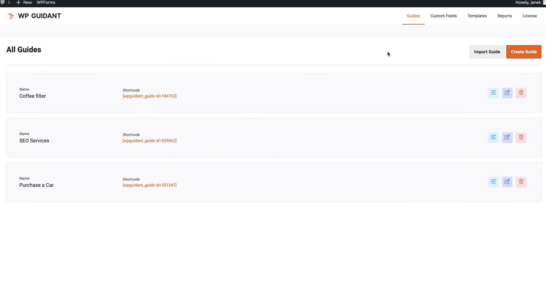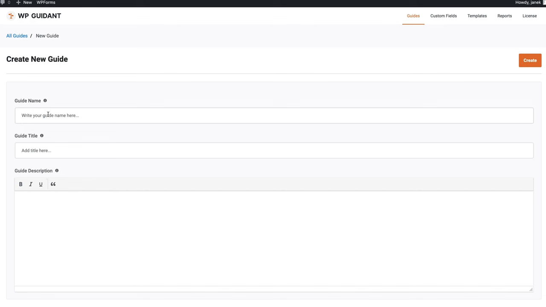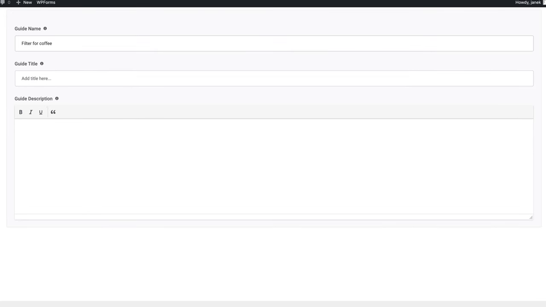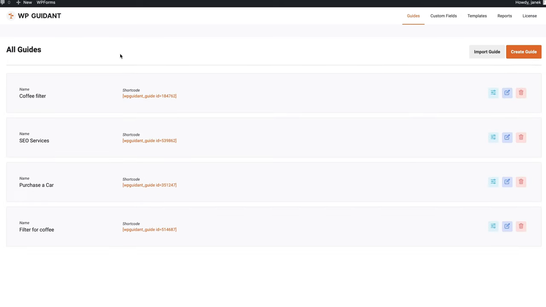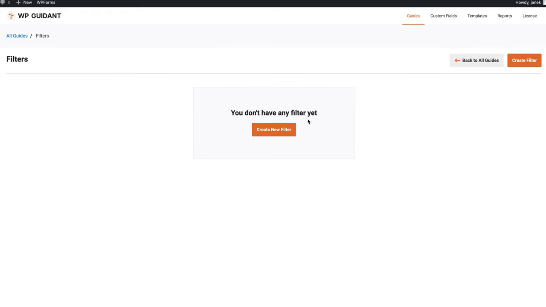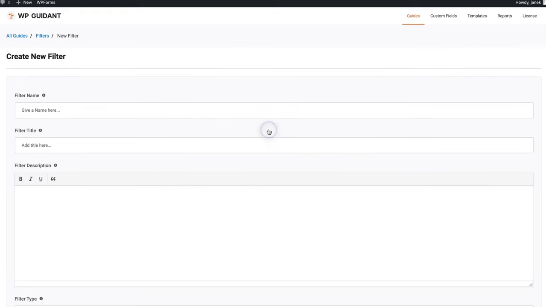But if you would like to create your own guide, then just click on the Create Guide button, give it a title, for example, filter for coffee. If you would like to display it on the front end, add it also here. If you would like to display the description, then this is the place to add it. Let's create one, it's down below here. Now let's manage filters, which means you need to click on this button here.